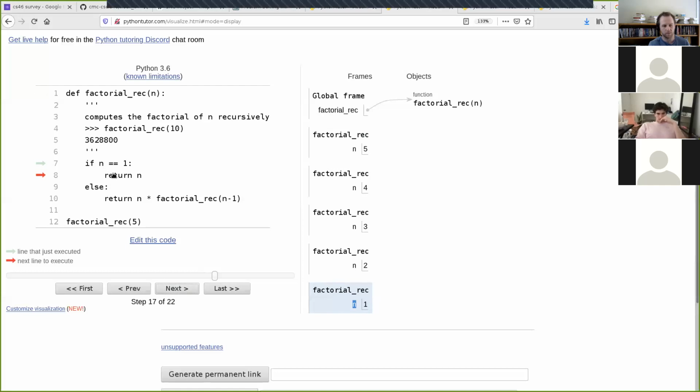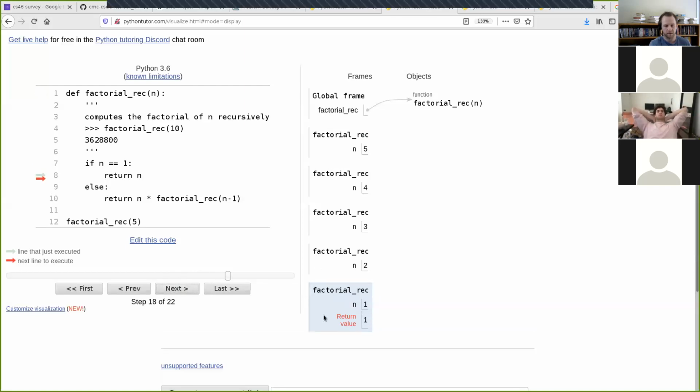when I go next, we'll come down here and hit this return n right here. And because we're on line 8, it means we're guaranteed not to go to line 10. As soon as we hit return, it means we're done with the function. The frame that was created during the function call is destroyed. It's popped off the frame stack, and control goes back to whatever the previous function was. So here we return this n value, and n equals 1. So I press next, it says return value of 1.